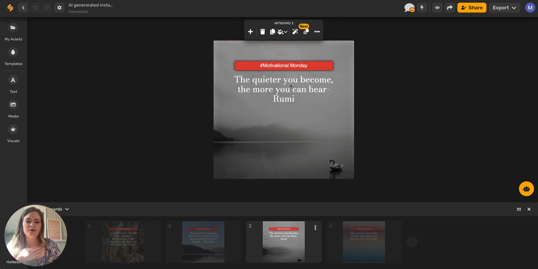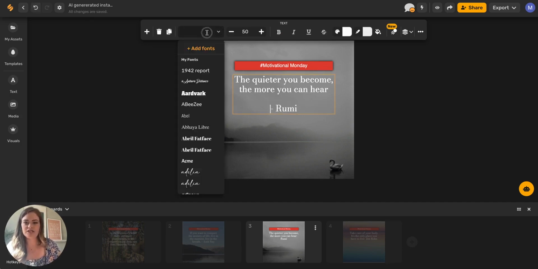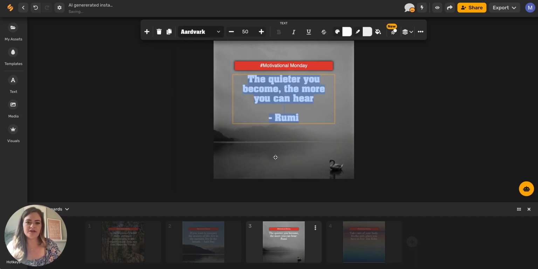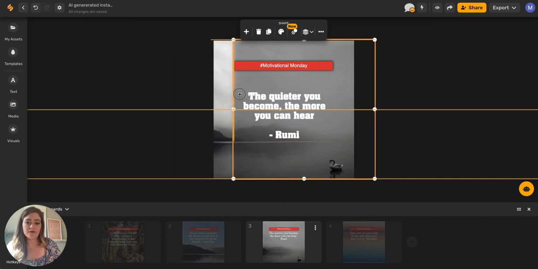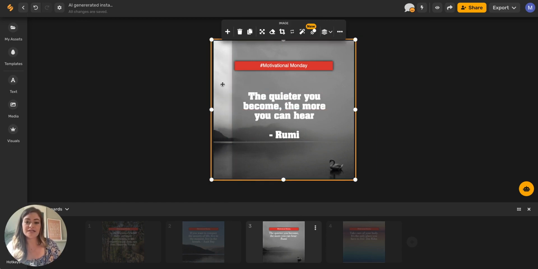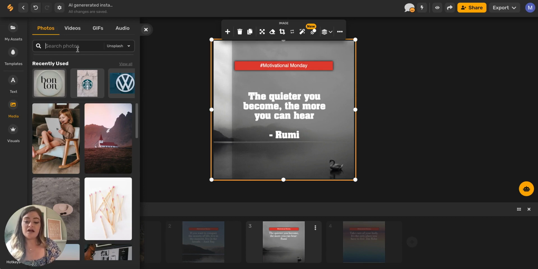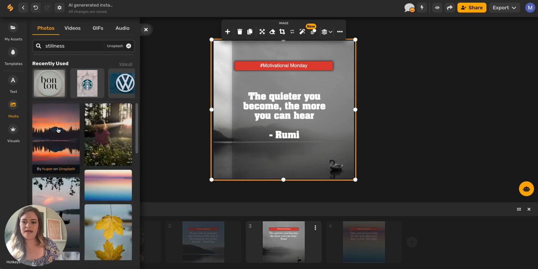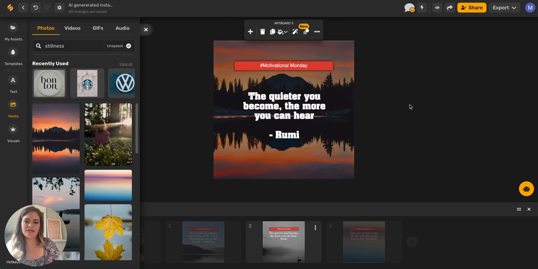And then you can also adjust these colors, or the placing of the font, or change the font, you can do that in our designer. So that looks great. And then if you want to swap out the image, you can just click the image, click on replace image, and then you can search our stock photo library. So let's just look for stillness. Yeah, this one's great. Then I'll move that back, and that's ready to post.